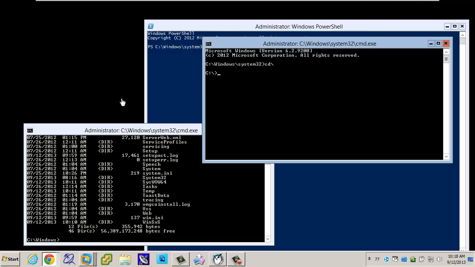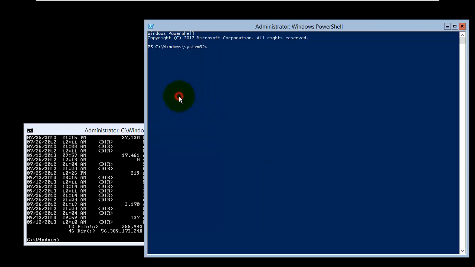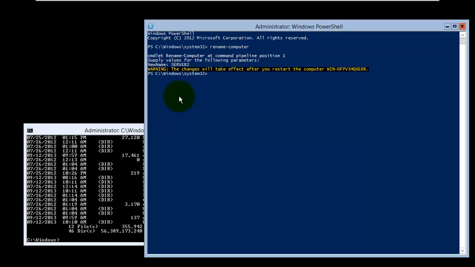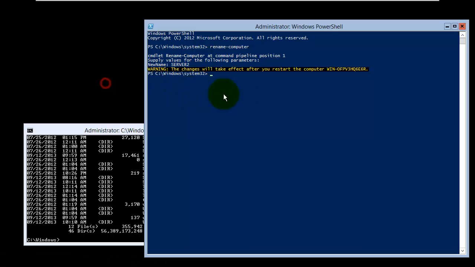So if I want to do that, I could do rename computer. Oh, was that a PowerShell command? The new name, we'll call it server. What's our last server? 1? Yeah. Okay. We'll do server 2, I guess. And just like in Windows, with the graphical user environment, it gives you the warning that changes will take effect after you restart your computer.